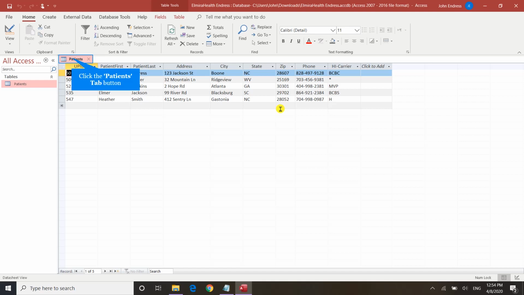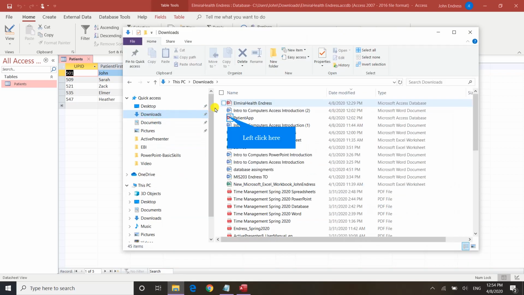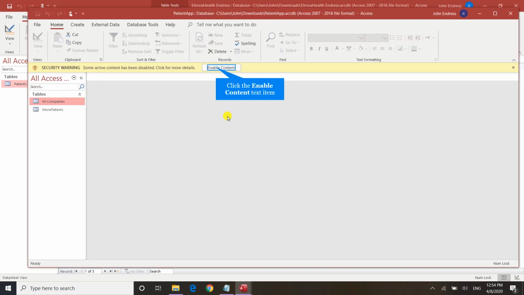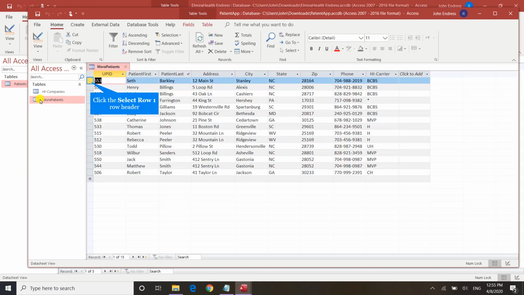Next, we're going to leave this database right where it is. We're not going to change anything for a minute. And we're going to open in our downloads folder the patient app and enable the content if you need to, and open the More Patients table. Double left click More Patients. And this is in order to comply with step number 8 in your instruction list. I'm up to step number 8.